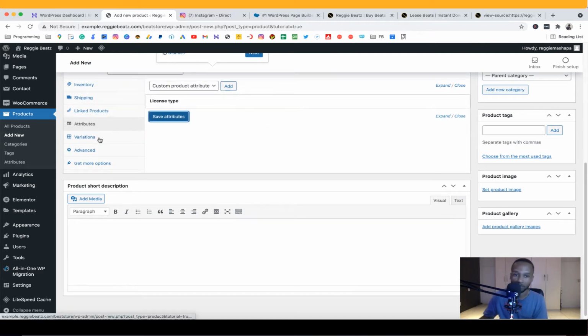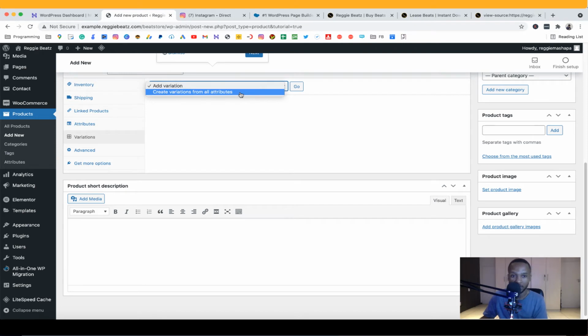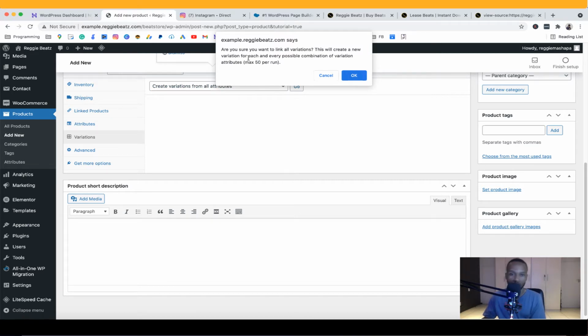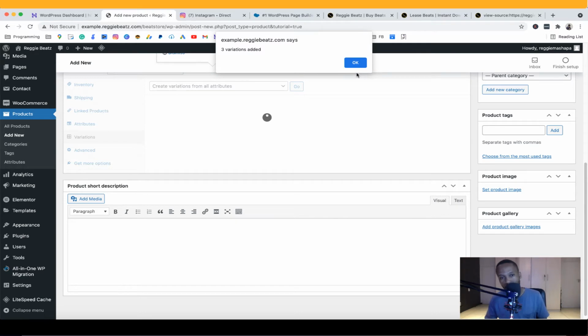Okay, now we come to variation, and when you click on add a variation and you say create a variation from all attributes and click go, it's gonna warn you that it's gonna create all this. Just click OK. So you only create this once because you will just be duplicating when you make a new beat. So this is just like a first off step, and then once you make new beats we'll just duplicate, and I'll show you that as well. Okay, click OK.